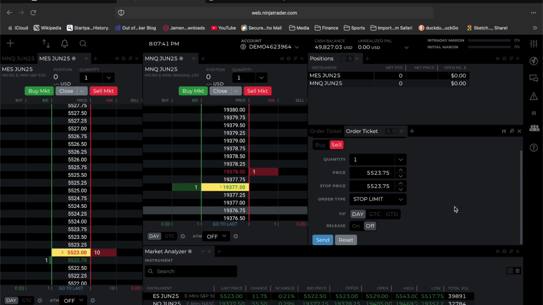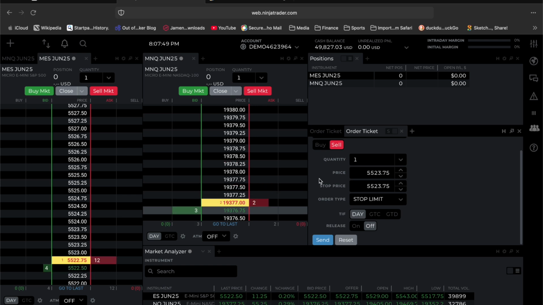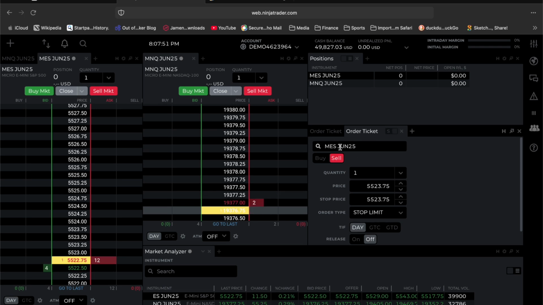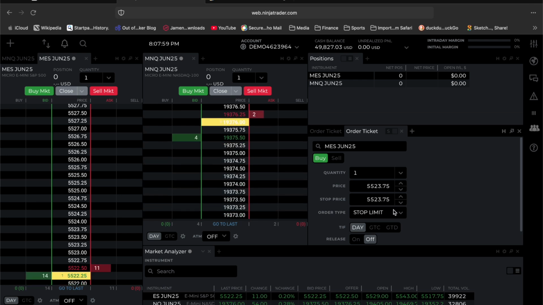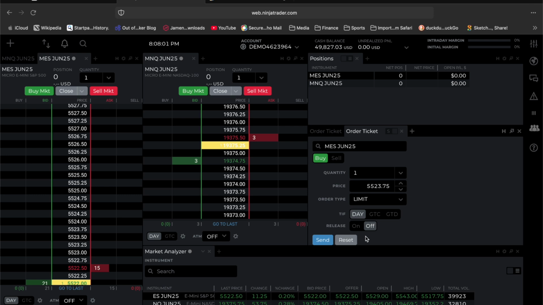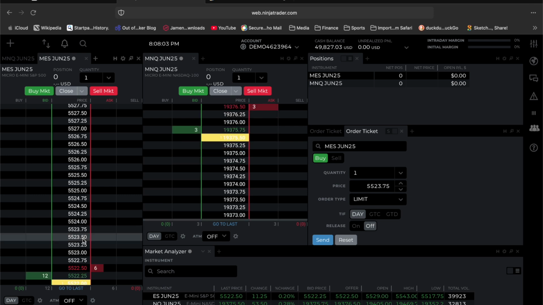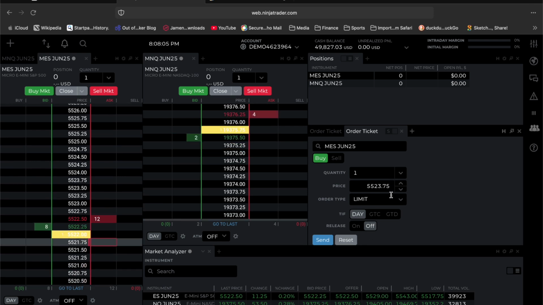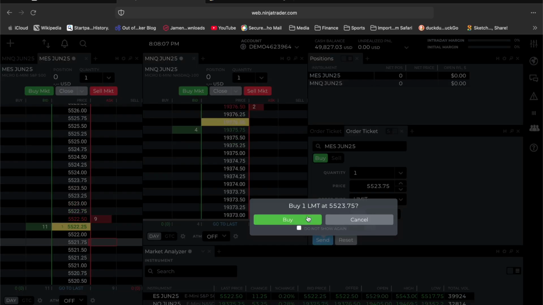All right, let me go to the next module. This is an order ticket. So I can use this to place an order. Let's say, for example, that I wanted to buy a contract in the micros, micro E-mini, and I can create a limit order. I can put in a price. Let's just say I'll get filled at this price, so I'll put that in, send.